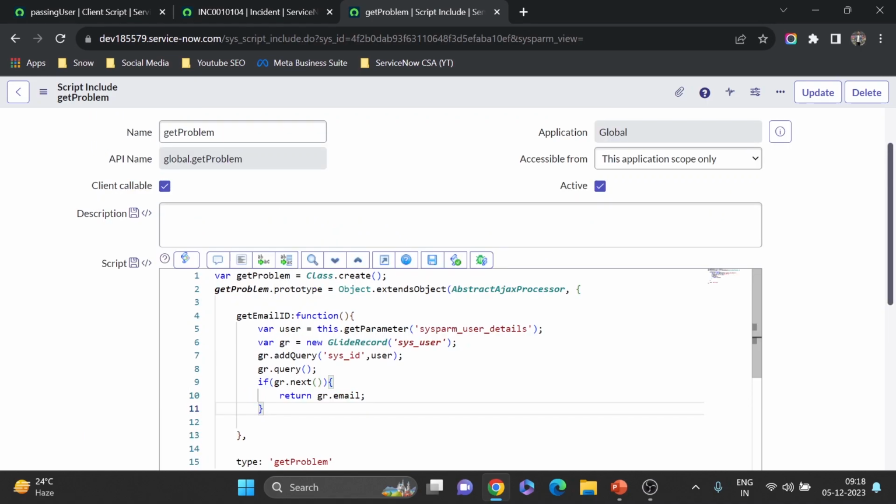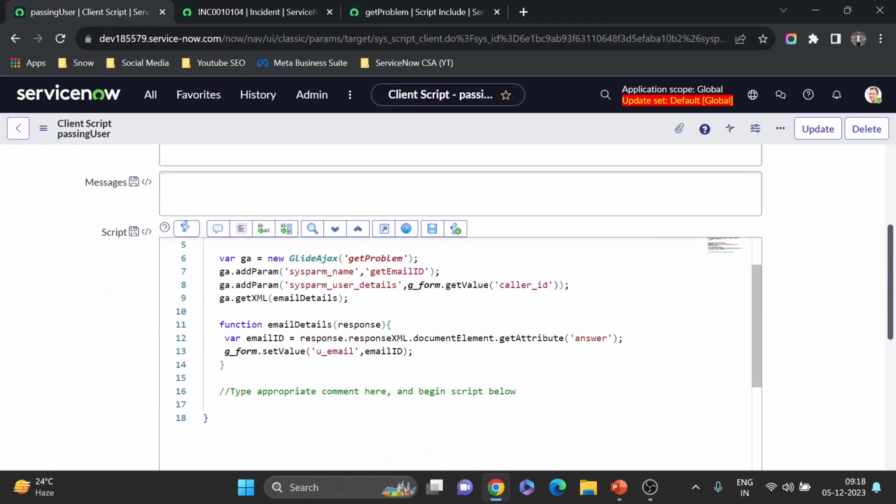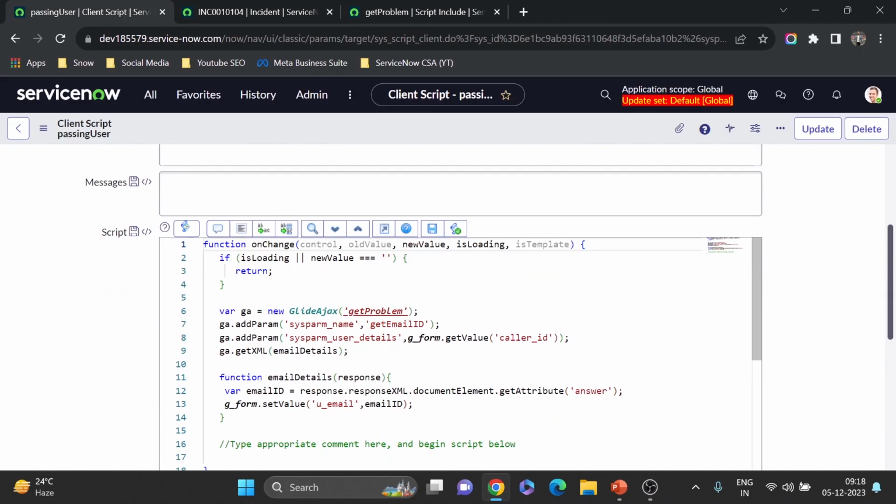Now in the next video, we will see how we can return multiple values from the script include, and we can access them in the client script and do a lot more things, right? So it's going to be very, very interesting.